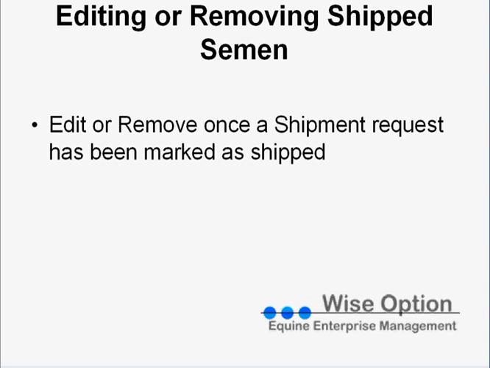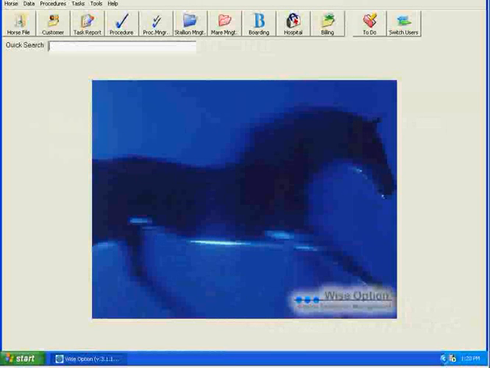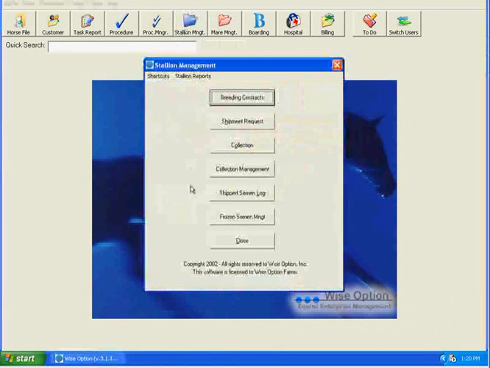This e-learning lesson is going to cover editing or removing ship semen once it has already been shipped. So we will cover both of those in this lesson. For this, I'm going to preface it by going to our earlier collection that we have already done and showing you how much semen is left, so that after we cancel or edit the ship semen log, we can go back to look at the collection and see the changes.